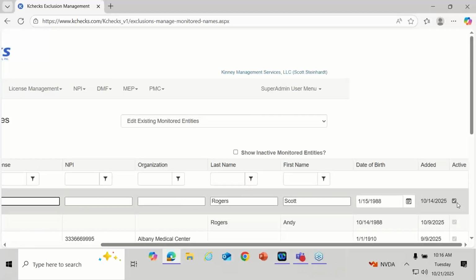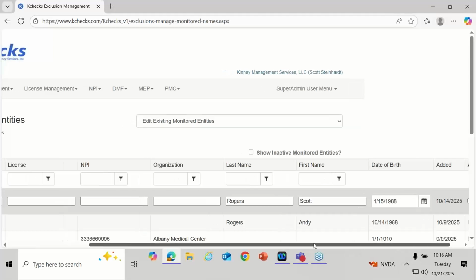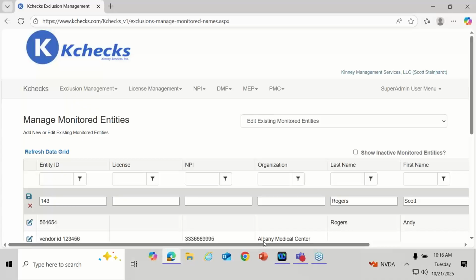Scott Rogers comes to HR and says, hey, look, I love working here, great organization, but I'm leaving at the end of the month to be closer to my family. No problem. You come in and uncheck the active box. What this means is the record will no longer be matched going forward from this point on. It also means that we do not wipe our data. We keep it indefinitely, so it's available to you for audit purposes.